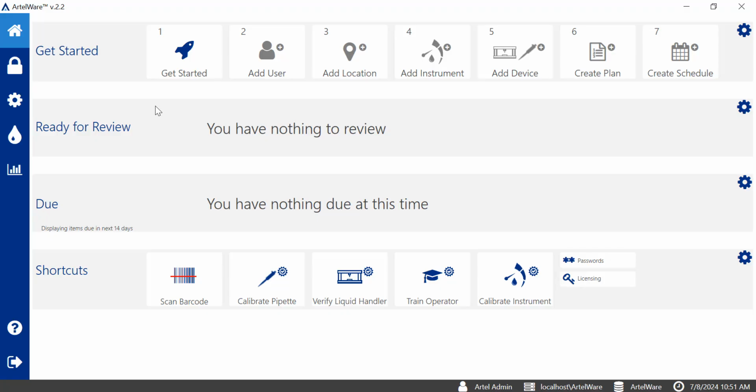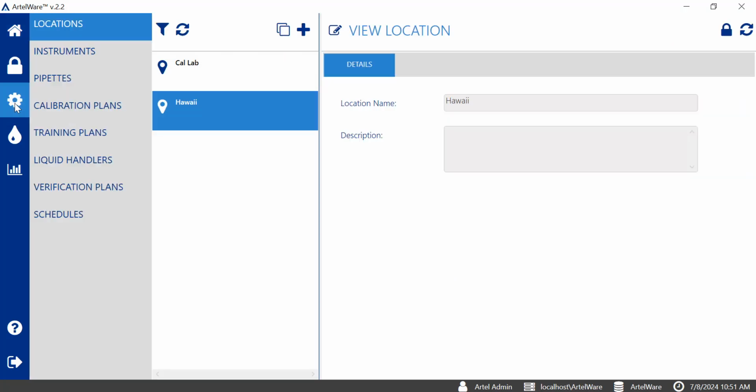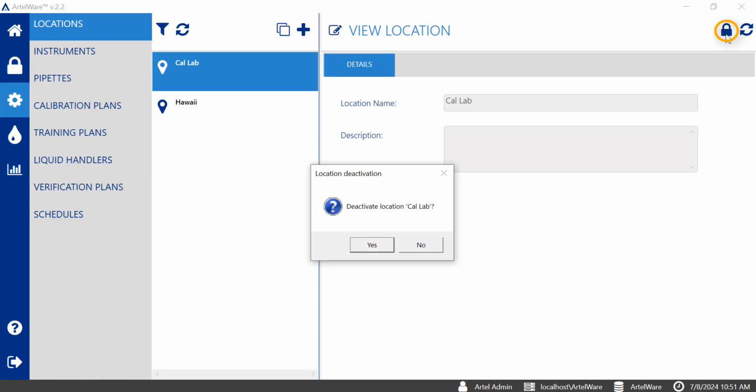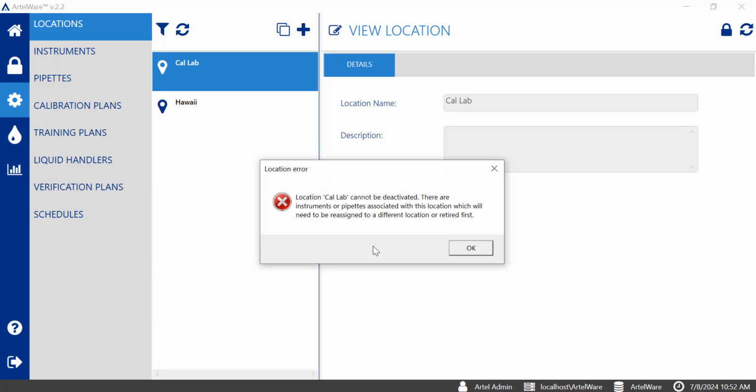So remember, our locations are all listed in the Configuration navigation icon on the far left. So we'll go ahead and click on the Configuration icon. We'll select the location that we wish to deactivate, and then we'll click on the Deactivate Selected Location icon. From there, the software will prompt for a check to make sure that you wish to deactivate that selected location.